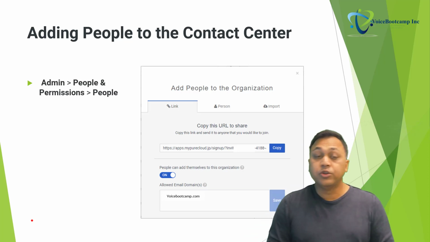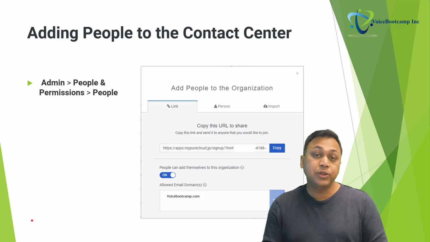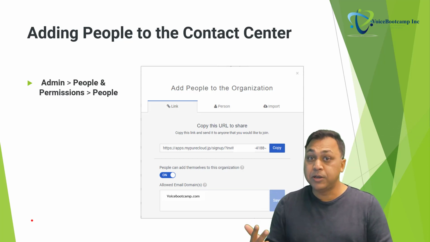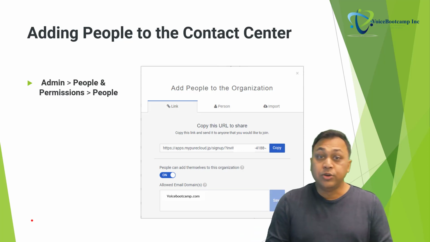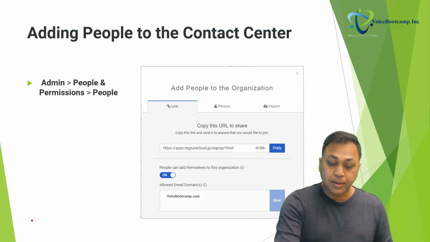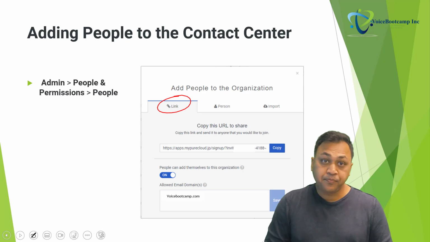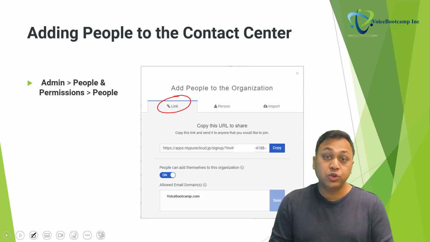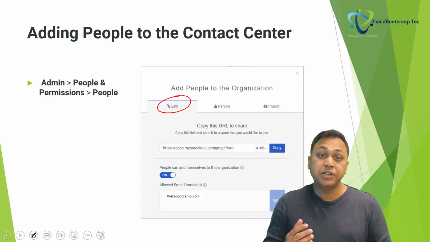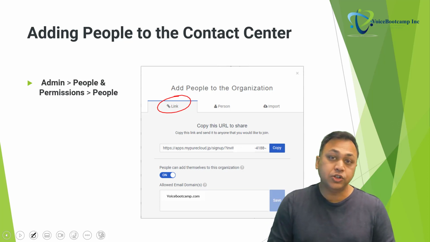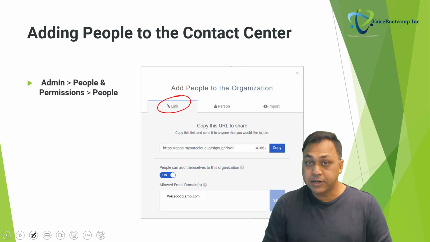Now, to add a user in a contact center, you can go to the admin page under people and permissions, and then you select the people. You can either add the person by sending them an invitation link. By using an invitation URL from a link tab, you can send it to an appropriate email address so that the user can add themselves to the organization by accepting the invitation.